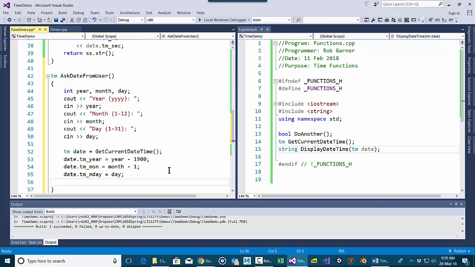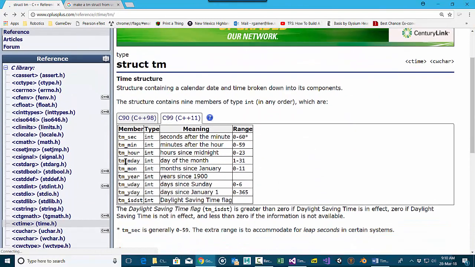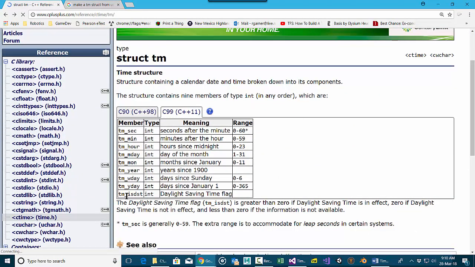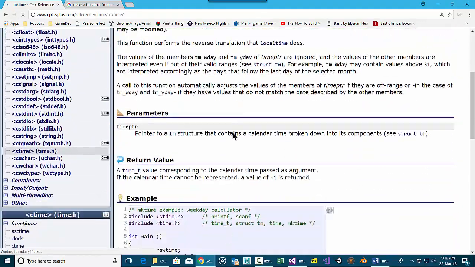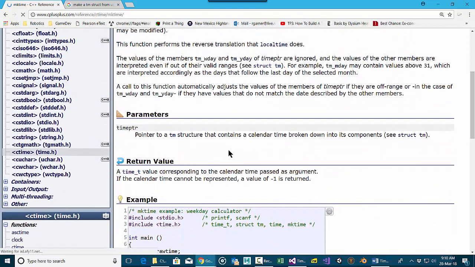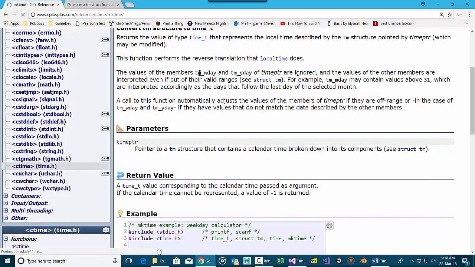And then once we do that, this TM struct won't be properly filled out. It only has some of the elements filled out. So if you look at the struct, we've only filled some of these, like year and day. All these other values that we didn't set will be local time. We need to correct that. And the way we correct that is we call a function called make time. And what you'll find out from make time is that it will actually ignore weekday and year day, and it'll fix them after you call it.